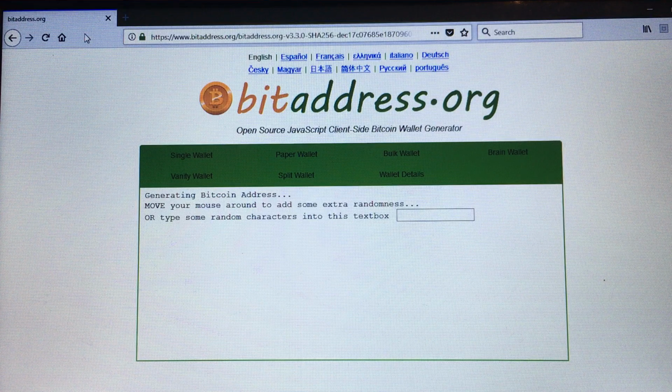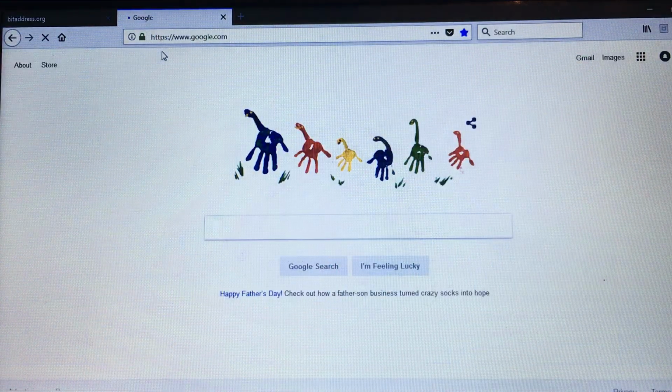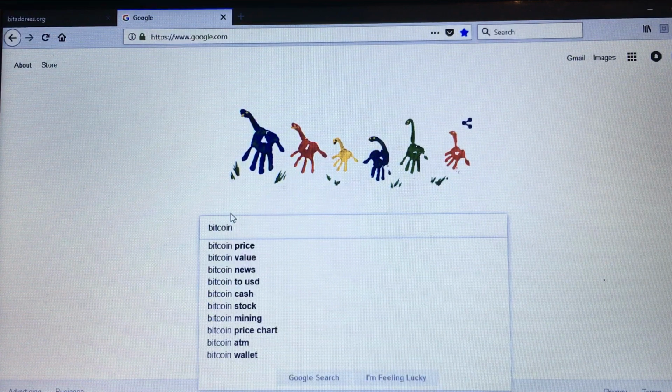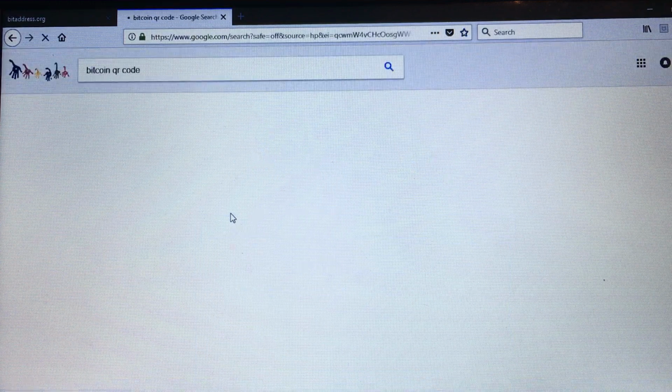In addition to that key, which is a string of numbers and letters, there's also those QR codes, and those are the barcodes. They resemble barcodes. They're in the shape of a square, and that is what you scan, or basically scan to send and receive your funds. QR code.